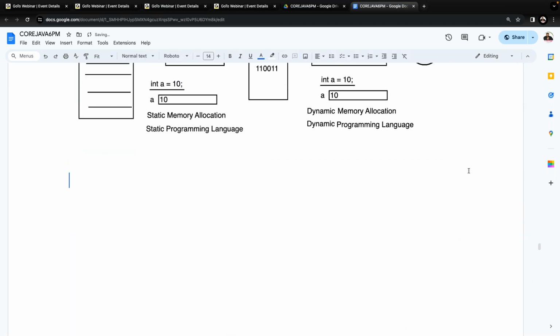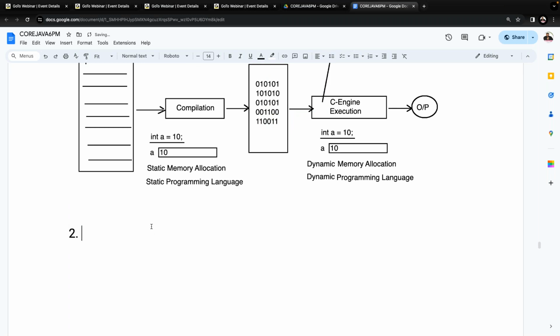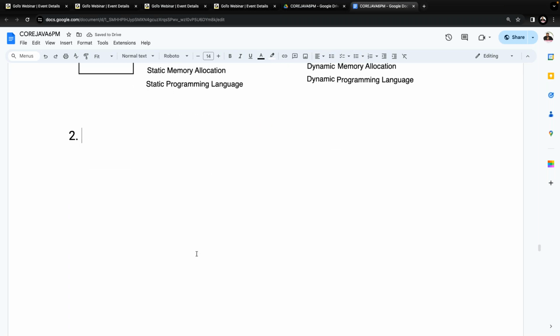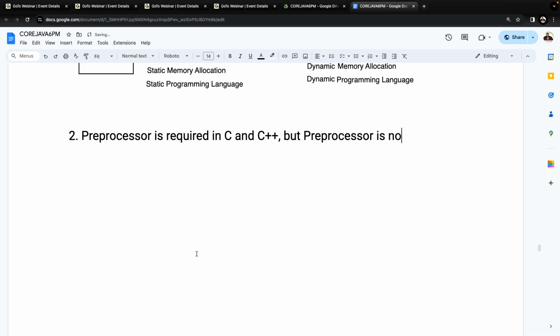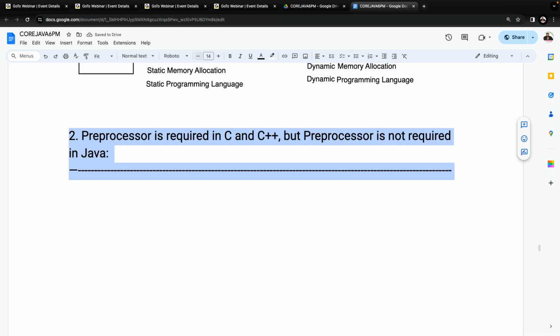Everybody put more concentration. I'm going to talk about difference number 2. This is also important. Now try to understand it clearly. Second difference: preprocessor is required in C and C++, but preprocessor is not required in Java. So here we have to understand the point clearly.